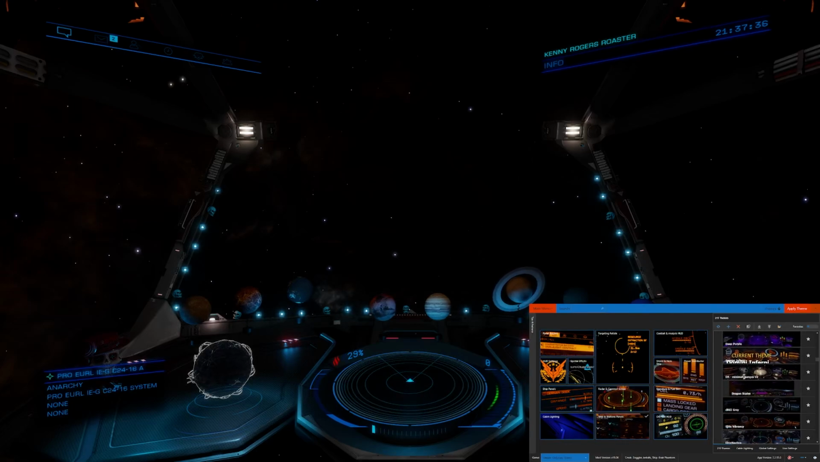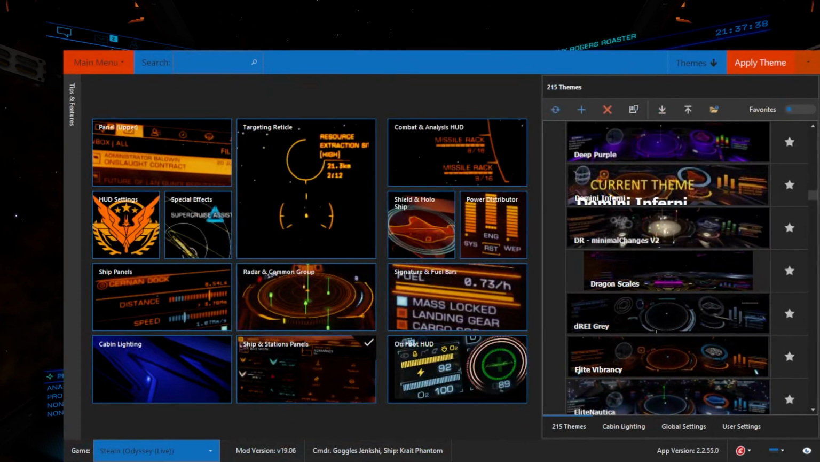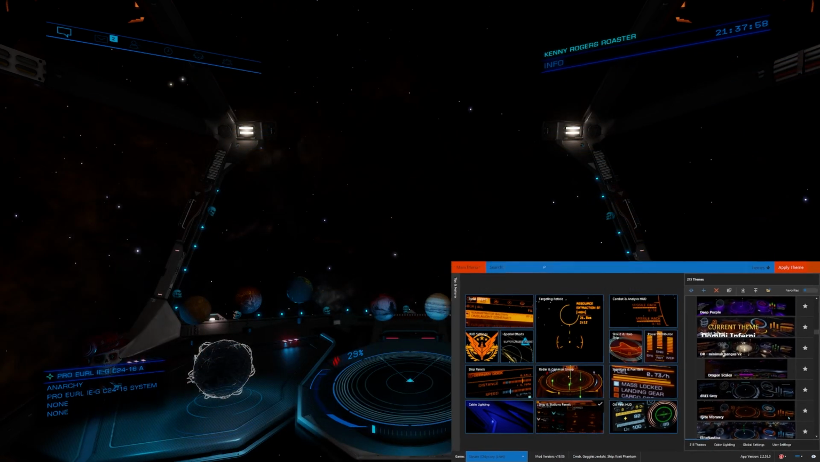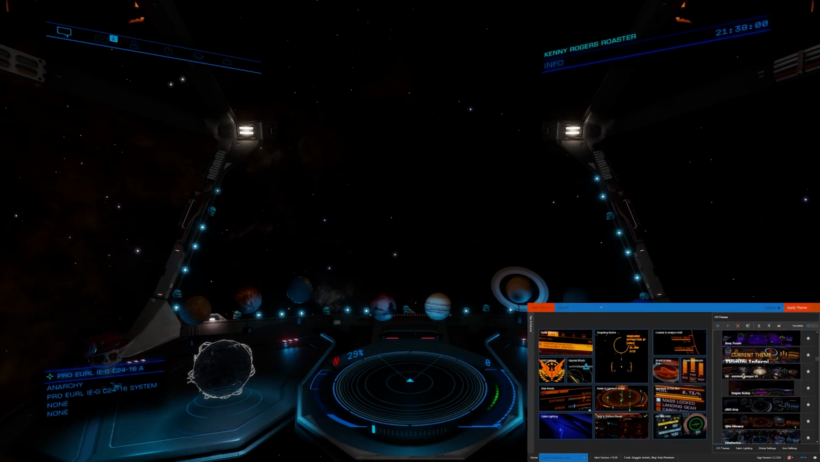Now, if you notice, actually, let me bring that back up. If you notice down at the bottom here, it has my ship and my commander name. So once you install it, you're going to have to run Elite Dangerous for it to sync up. But once you do that, you can change these anytime during the game. You don't have to apply the theme before you turn the game on. You can just turn the game on, go to your app, change it, and you can update it while the game is running. And I'll show you how to do that too.